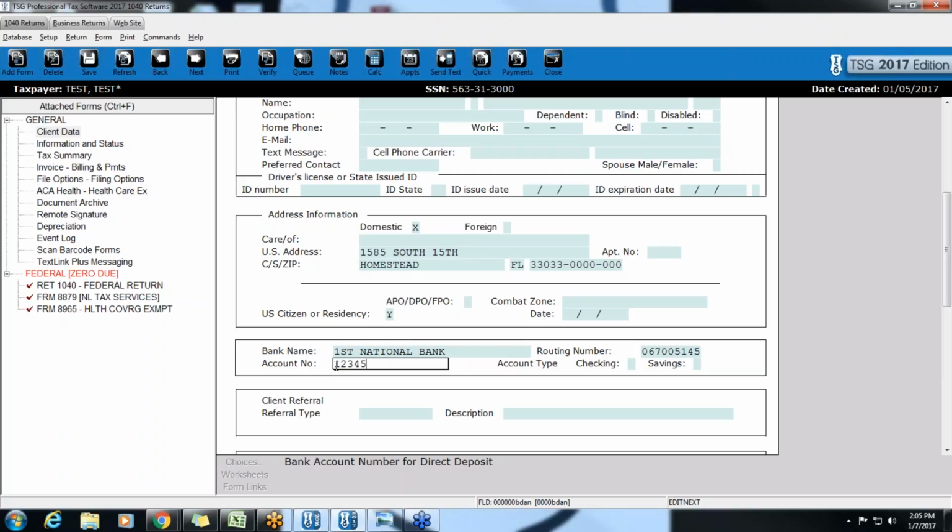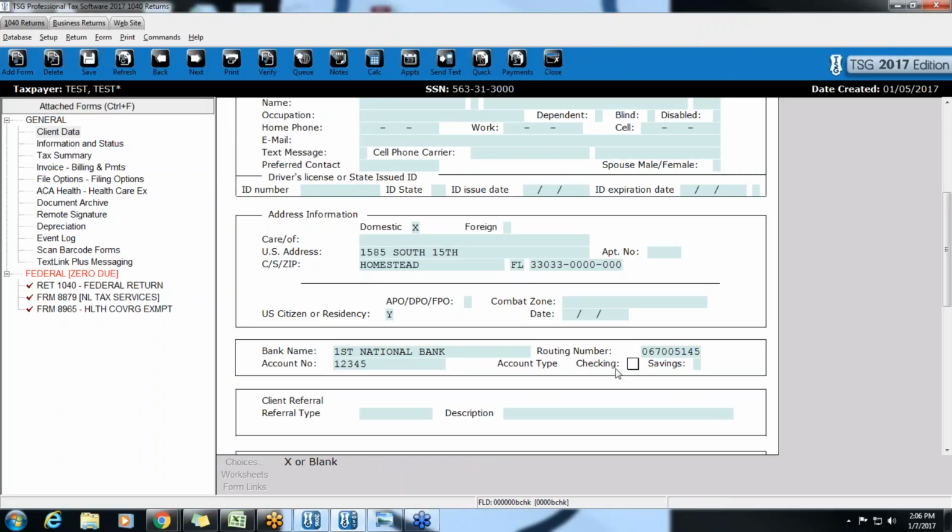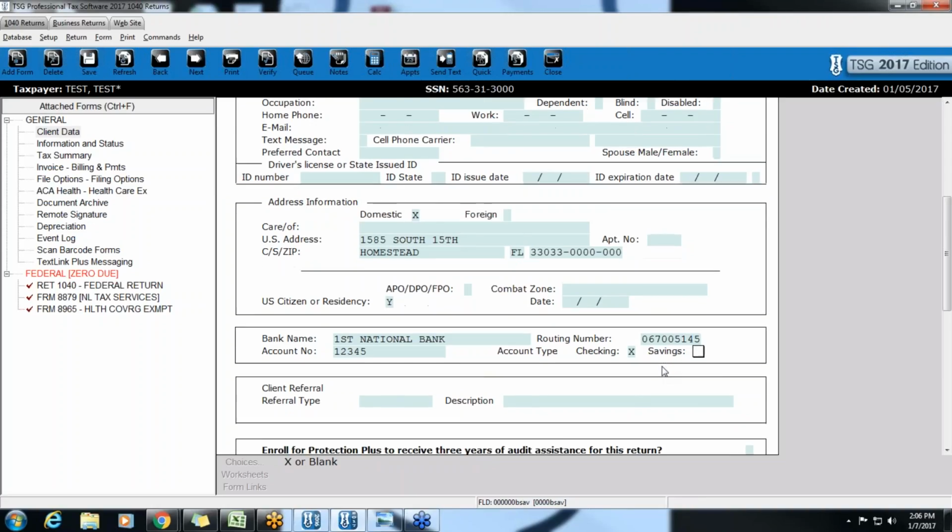So I would do 1, 2, 3, 4, 5. I'm just guessing on this one. Enter. 1, 2, 3, 4, 5. It's going to ask you to enter it again to ensure that you're entering the information correctly. Press enter. Then you have to make a choice whether they are checking or savings. So I would select the X here for checking for this client.